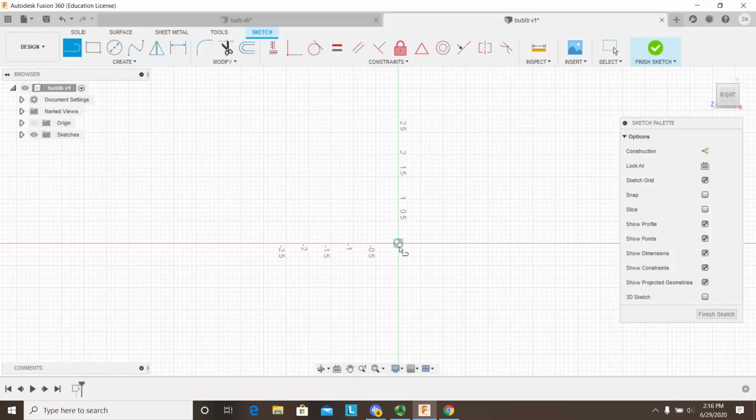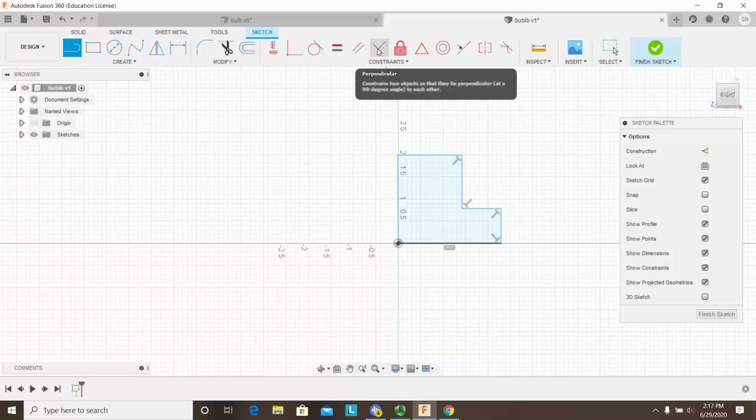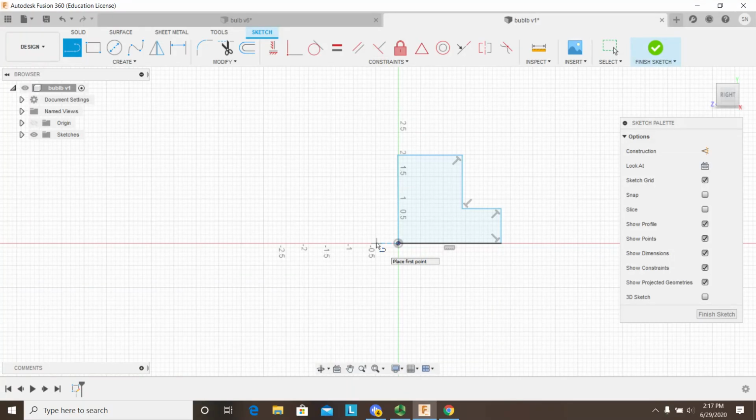and I'm going to start right at the origin, go up or across. Essentially create an L. Each of these should be perpendicular lines. If they're not, you can go up and add a constraint. And then I'm going to add one more line to the left here, go past here, and I'm going to make that a construction line.